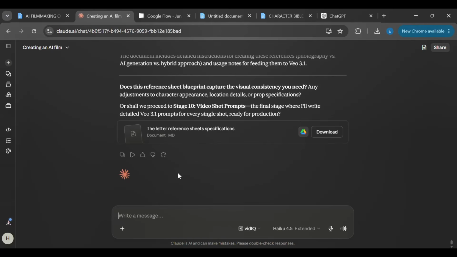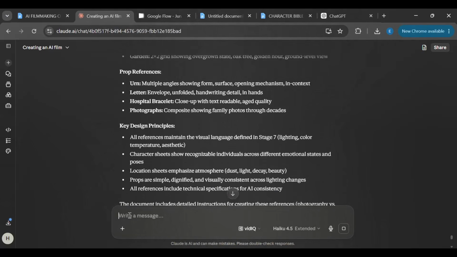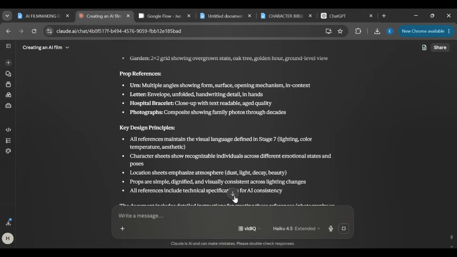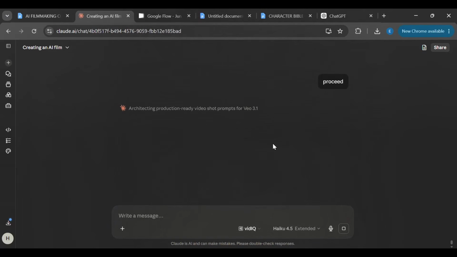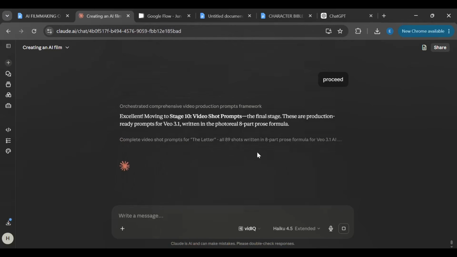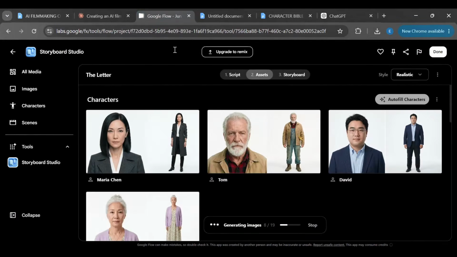So that being said, I'll just say proceed. I want to proceed to the next stage, which is the video shot, which is the video prompts. So it will now generate a list of short prompts, a list of video prompts which we'll be using. So let's wait for it to generate those video prompts. Now let's go back to Google Flow and see our assets being generated.